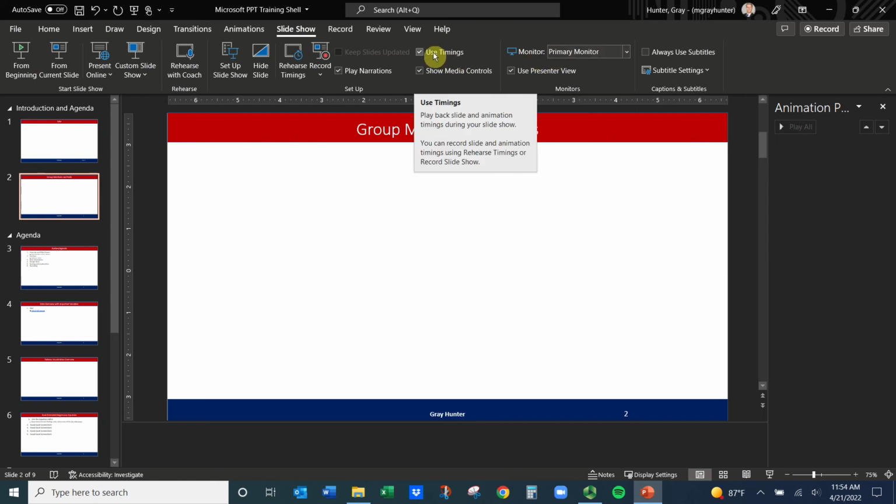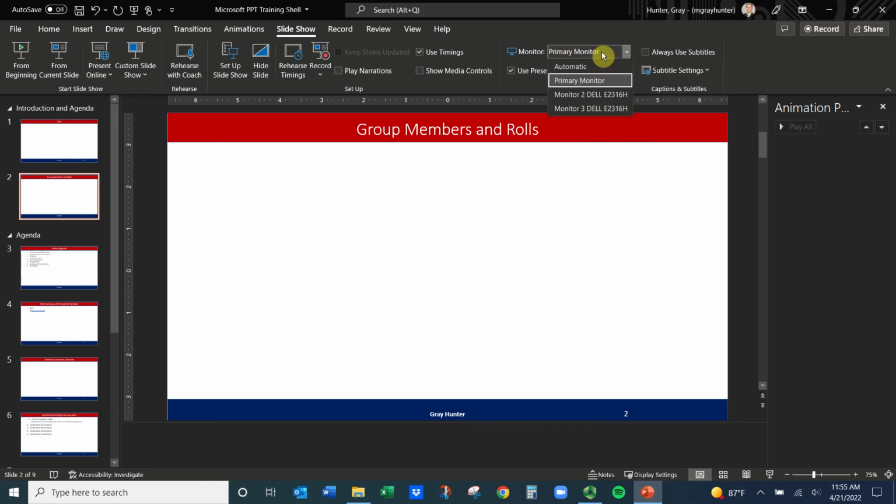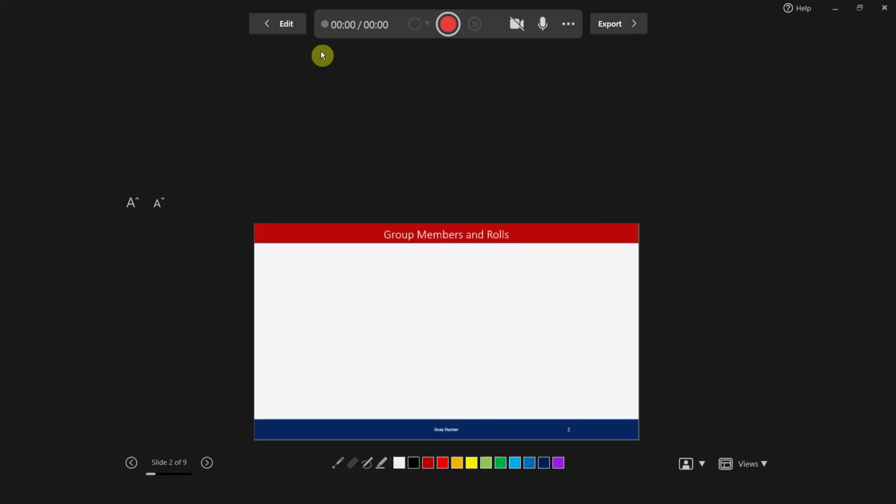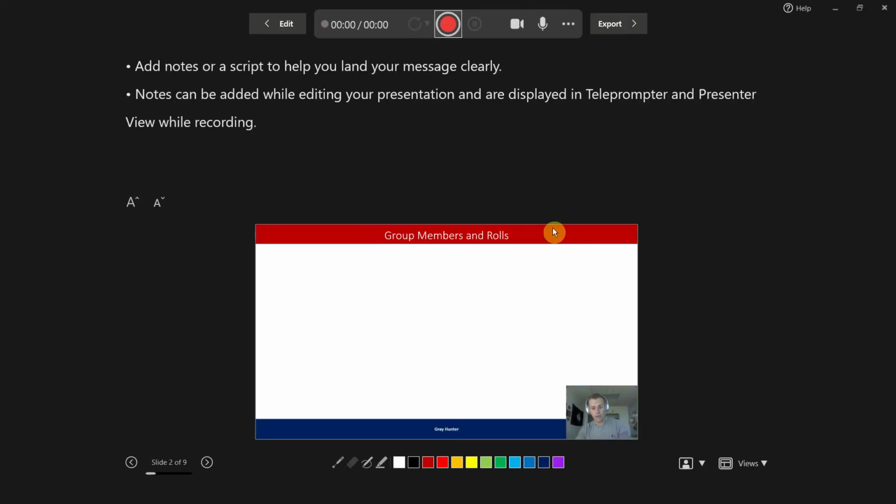If you've somehow automatically set up timing or narrations, you may want to turn those off. It's up to you. That's just some of the timing that goes through. I don't ever use that because I just click with a clicker. And then I have 3 monitors, so I might change it so that when I'm presenting, it's on monitor 2. And then when I go to record, now you're seeing hopefully what I'm seeing.